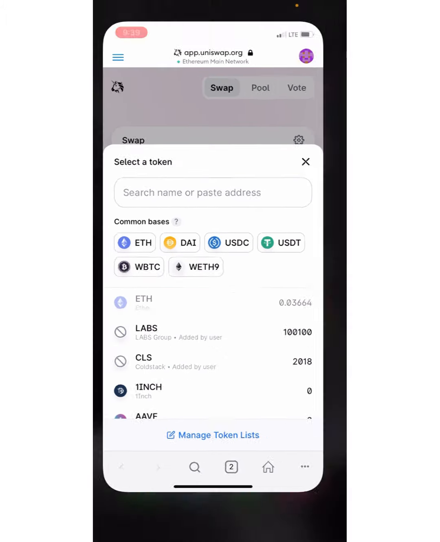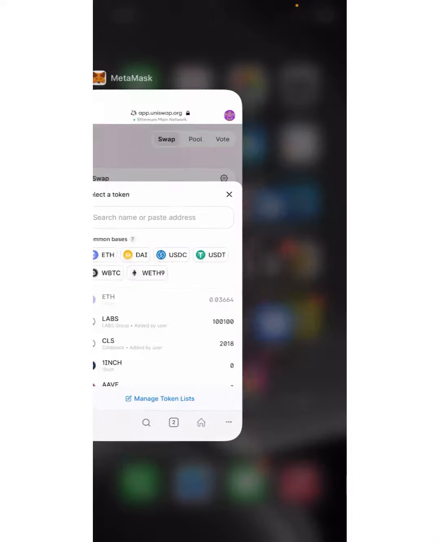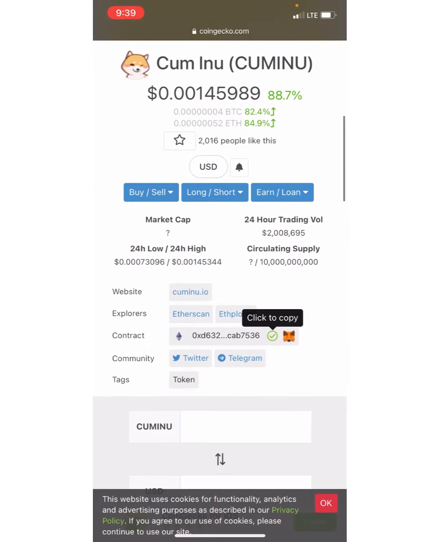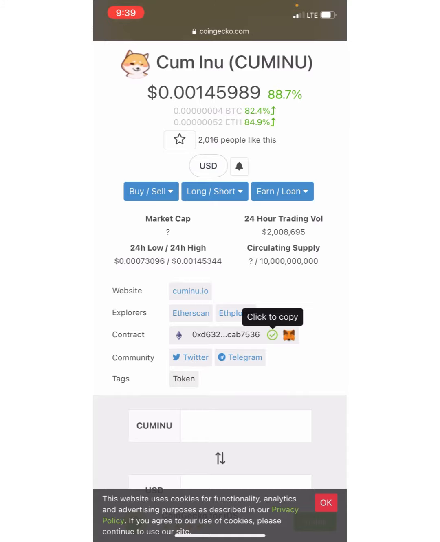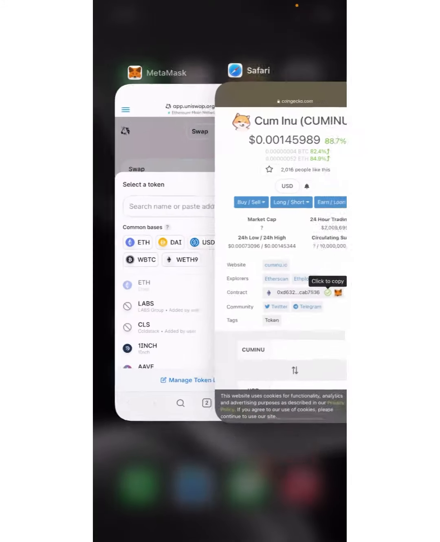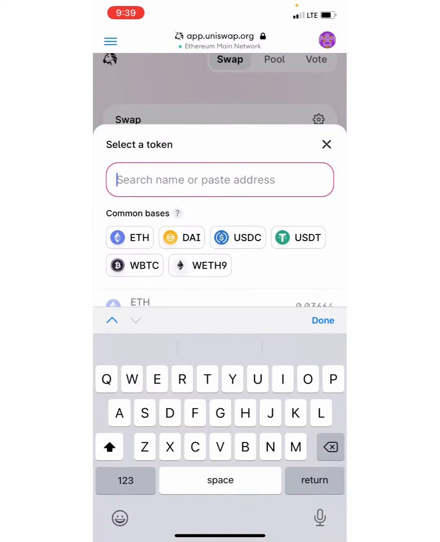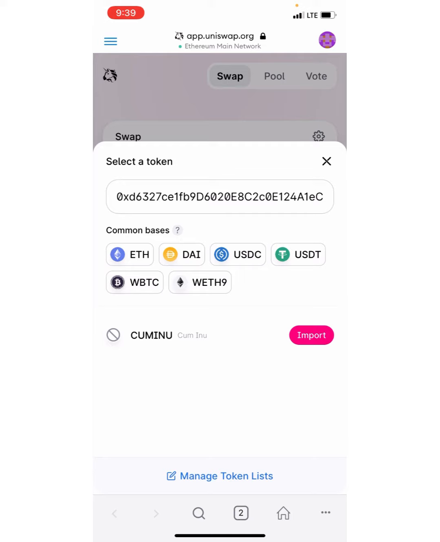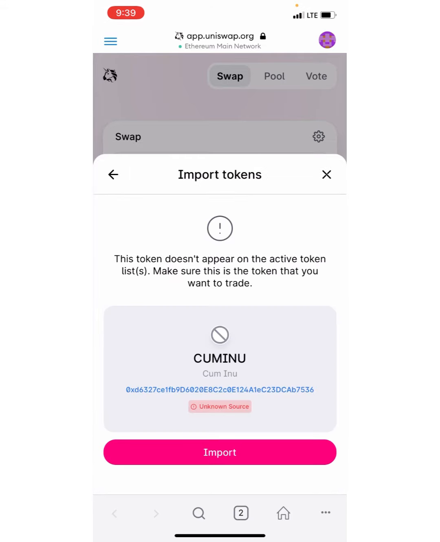Then we're going to go over to CoinGecko and get the CumINU contract address. Click to copy and pop it right in there. CumINU should now pop up. You're going to import that token.